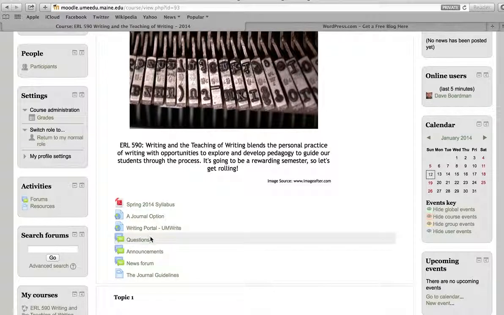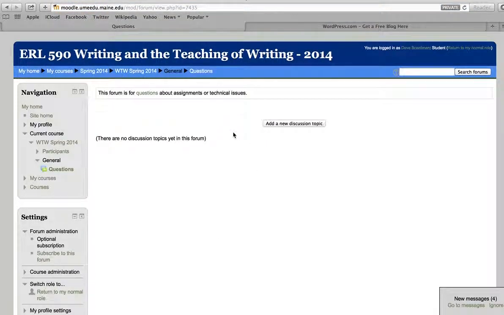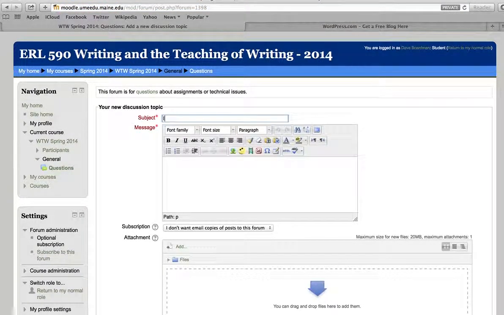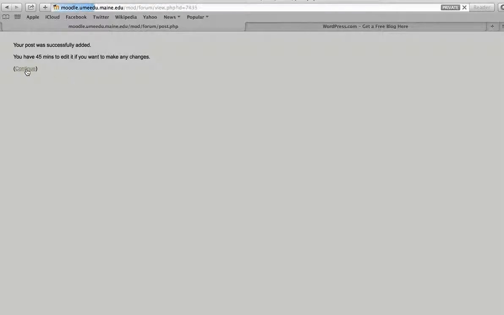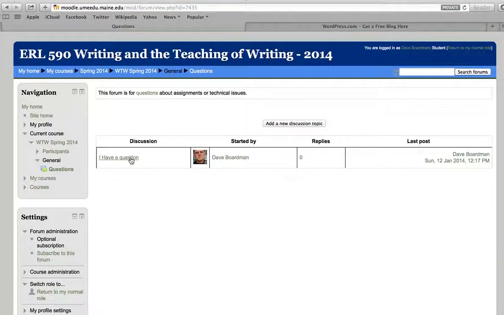Option for journals. This is a questions forum, so if something's not working for you in the course, whether this is a technical issue or you just have a question about the assignment, just go ahead and add a new topic, and describe your question, ask your question. If there's some reason you need to add something, go ahead and do it and just post to forum. And you'll see it right there.